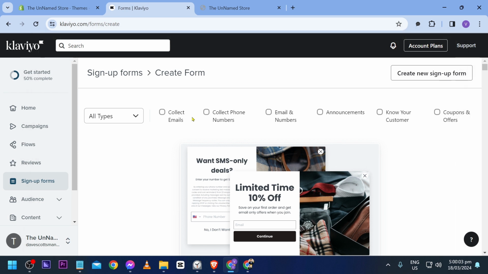Now, here's what we are going to do. Instead of collecting emails, we're going to go ahead and choose phone numbers. So you can do this one, or you can also go ahead and choose email and phone numbers. It's up to you what you're going to do. But again, we're going to go ahead and focus on phone this time because again, the goal is SMS.